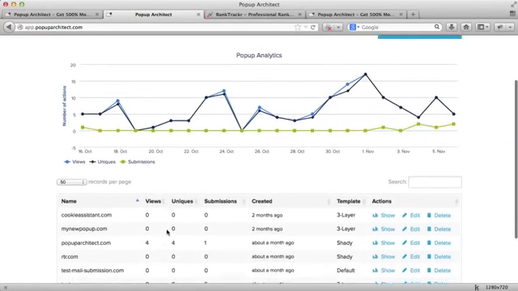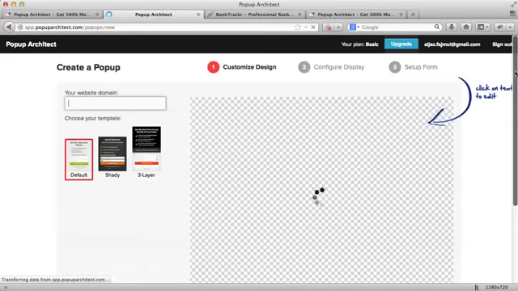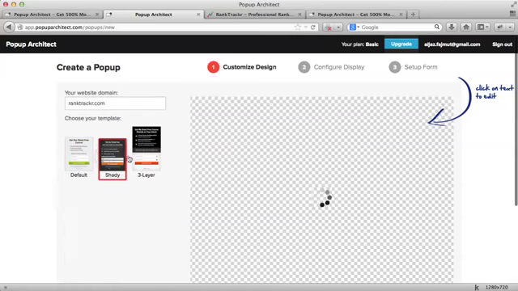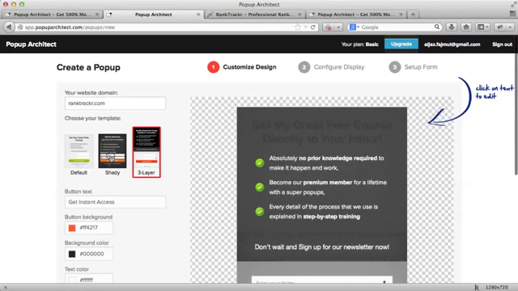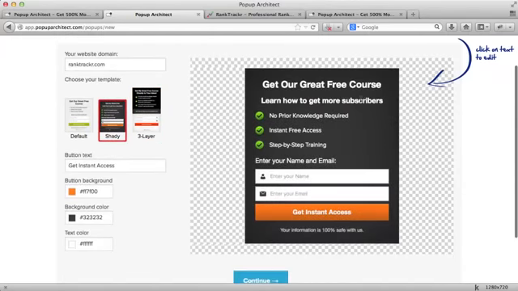In order to create a new pop-up, I can just click the Create New Pop-up button, and this will take me to the pop-up designer. Here, I just have to enter the domain name for the website I'm working on, and then I can choose the design that I prefer. I think I will go with this design for now. I like it because it's minimalistic and clean.